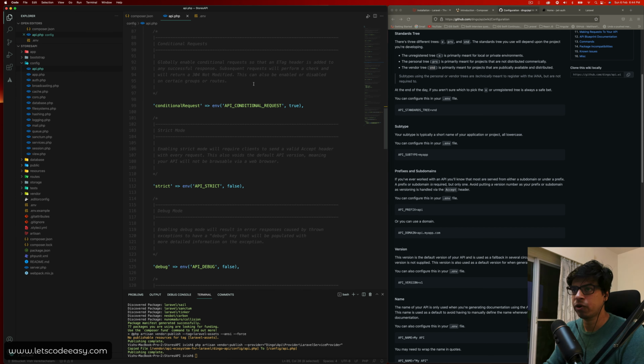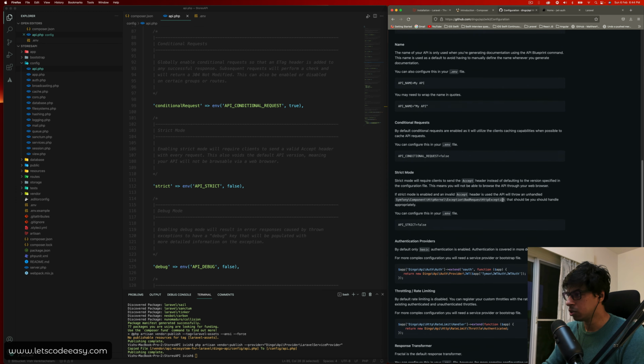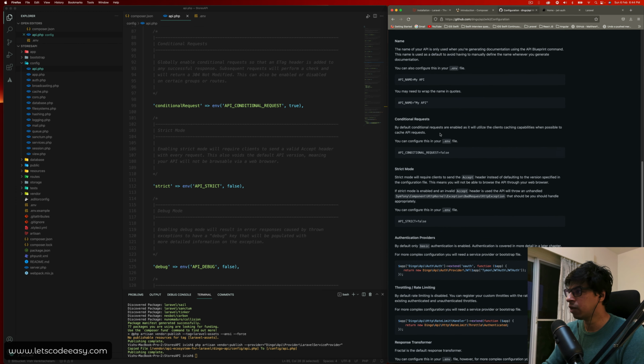when you're going for production, then maybe these things might be needed. Globally enable conditional request so that the ETag header is added to any successful response. Subsequent request will perform check and will return 304 not modified. This also needs to be enabled or disabled. So if you go to their specific documentation, conditional requests, by default conditional requests are enabled and it will utilize the client's caching capability. So it is more to do with caching API requests.